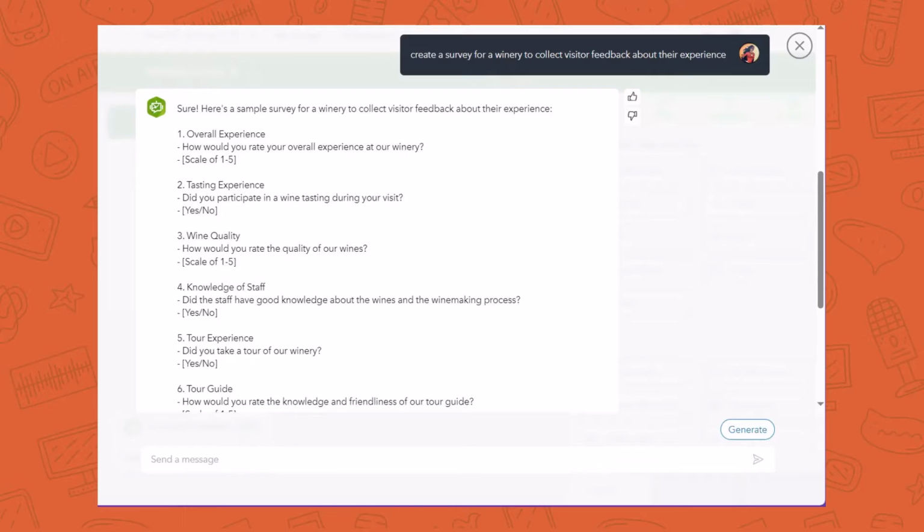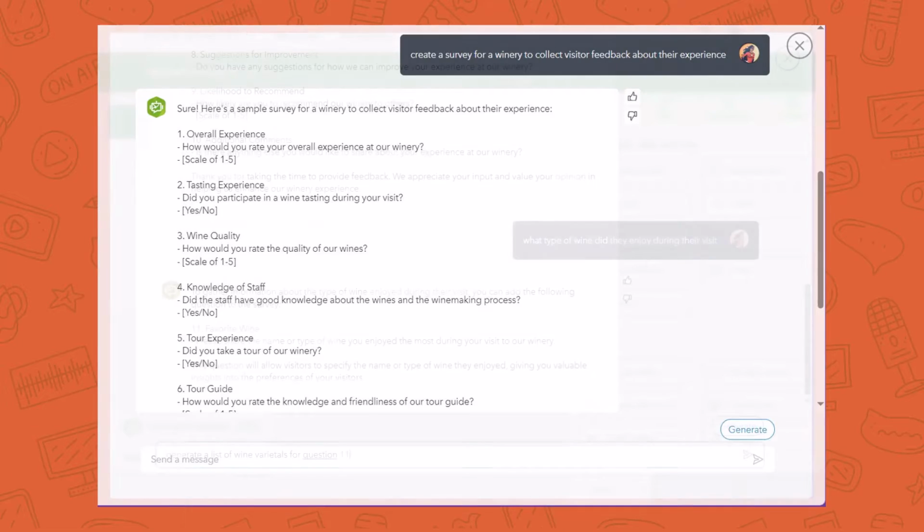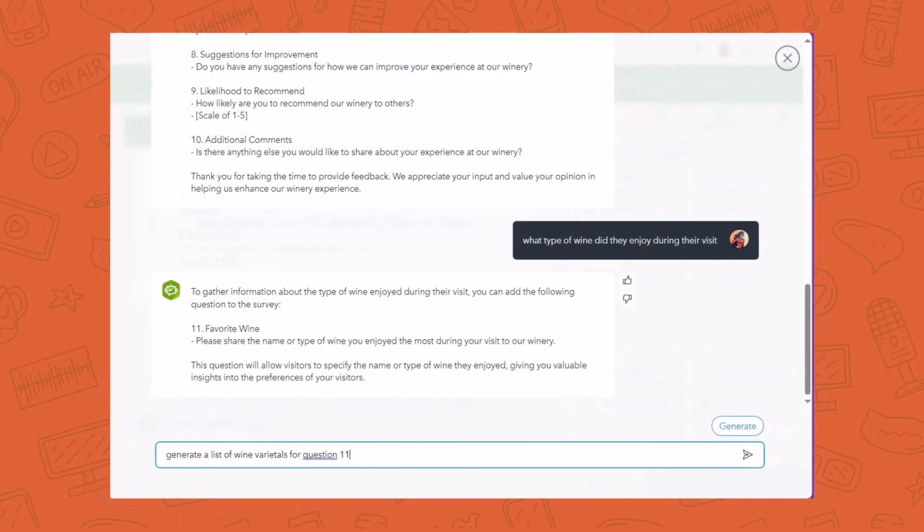So if it gives me a list of questions that some of them I don't like or some of them haven't been included, I would then type in another question into the conversation box. So I wanted to ask, because I'm a wine geek as well as a GeoGeek, what type of wine did people enjoy at the winery? And I would basically type that exact sentence into the conversation, and then Survey123 would go and add that.